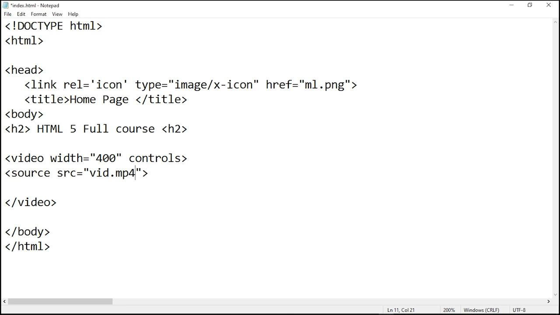So what I do, let me just, so the type also, you have to add in the type here. So let me say type, or you have to specify this one. So the type here can be video.